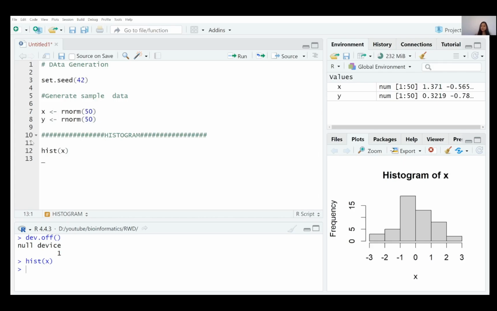Now, if you want to customize your histogram, you can do that also. To add a new argument, you put a comma and then you can add any other new argument. If you want to place a title, for that we are using the main argument. Main equals, if I want the heading as customized histogram, you can do that and close the parentheses.